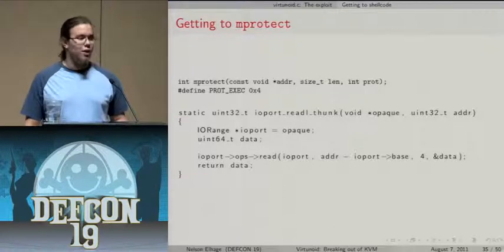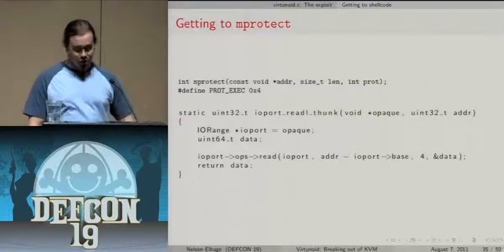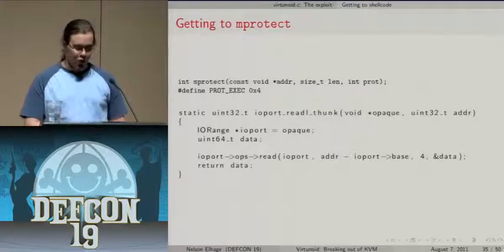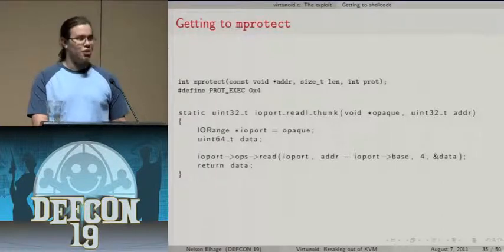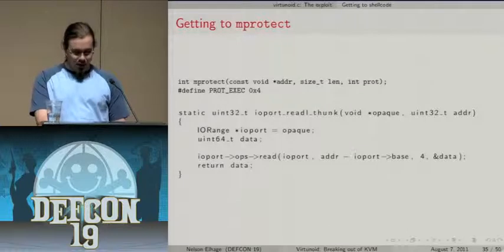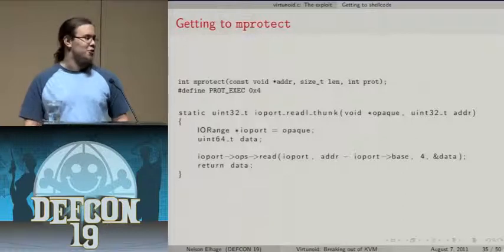ioport_readl_thunk. Again, what this is actually supposed to do is totally irrelevant. But it takes two arguments, which again we control, and then it follows some function pointers to call it. So we control those function pointers to call it on an address we control, with a size that we control, with a third argument that just conveniently happens to be equal to PROT_EXEC. So it will set that memory executable.